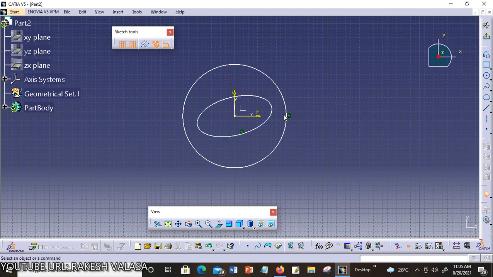Both sketches, that means the circle and the ellipse, are now concentric to each other. The ellipse and circle are made concentric, that is, having the same center. You can observe here the circle center point and ellipse center point are both coincident. Similarly, you can also create coincidence and tangency in the sketches. This is how to apply the contact constraint to sketches.